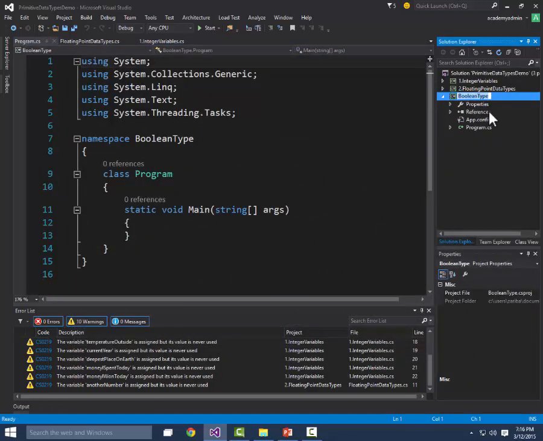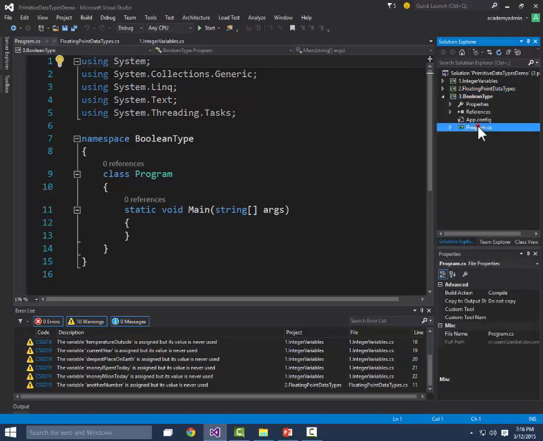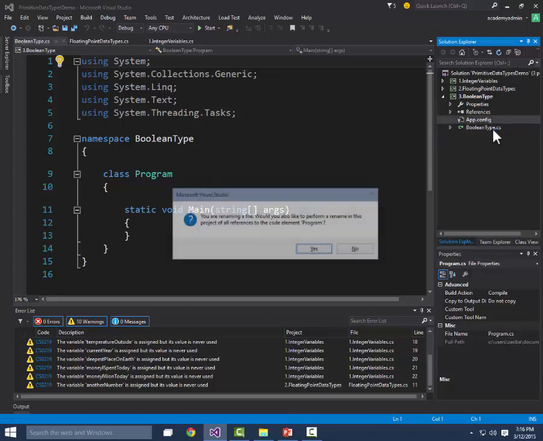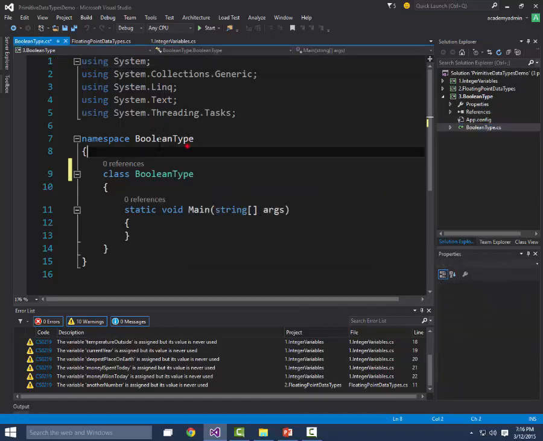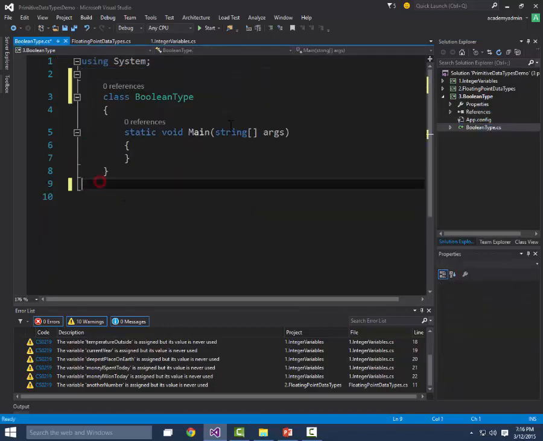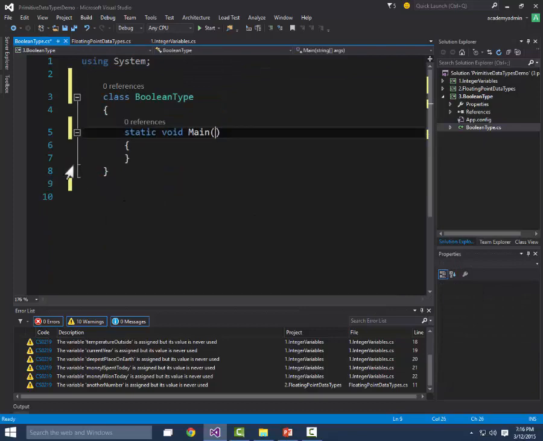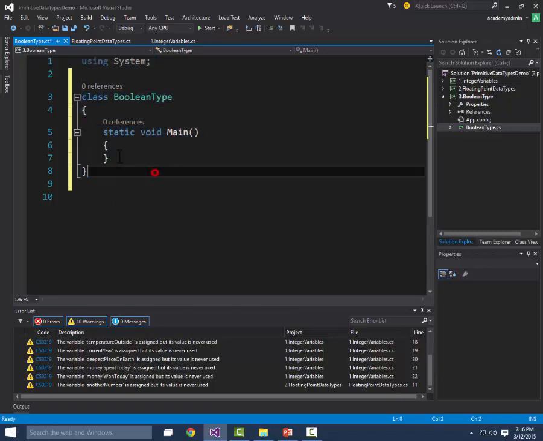Then change my name here to 3. Then change it here as well. Boolean type, yes. Delete all of that, delete all of that. And then try shift tab. There you go. Okay, this one is going to be very simple.